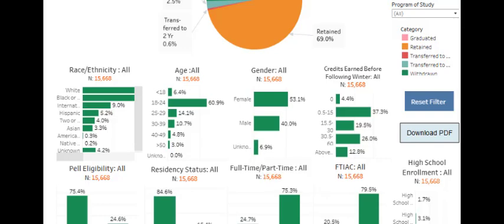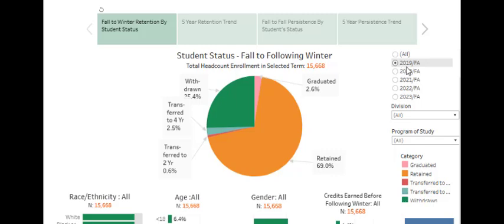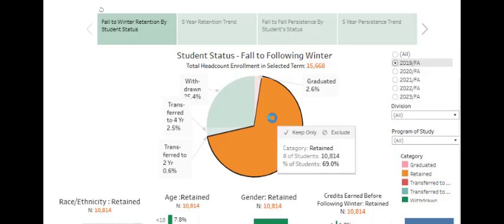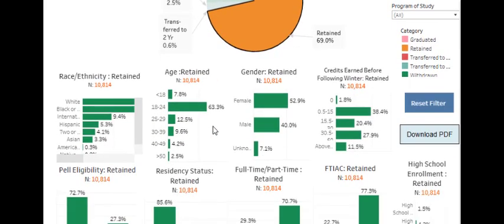Another interesting feature this dashboard has is when you click on each piece of the pie chart, you can further drill down into the data within the bar chart. For example, if you click on the retained slice of the pie, you can see that there are 10,814 retained students. Then, when you scroll down to the demographics bar chart, you can see the specific demographics of the retained students. In other words, the demographics of only the 10,814 retained students. If you were interested in clicking on other parts of the pie, you would see the demographic breakdown for each status.